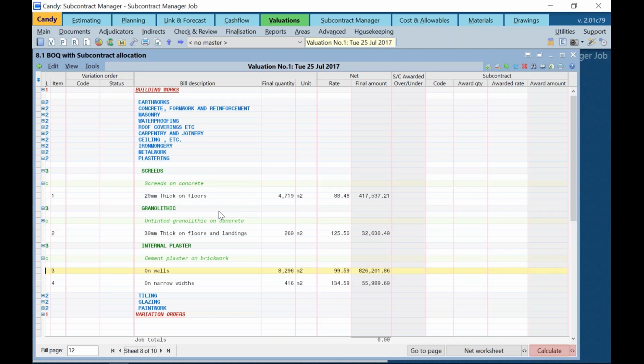Right, now as you can see, the plastering trade has one item for screed, for granules, and 2 items under internal plaster. So I've got 4 items that I will be importing from the main BOQ into the subcontractor bill.